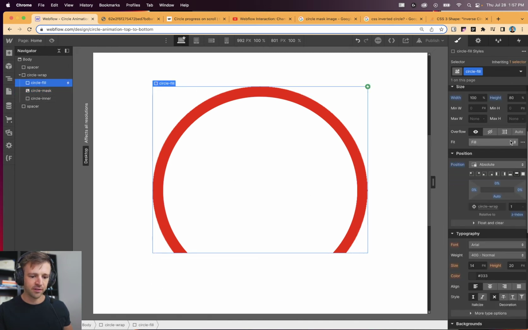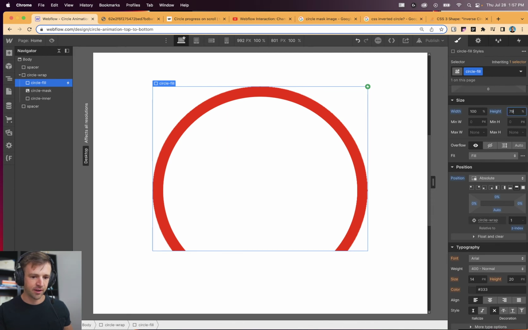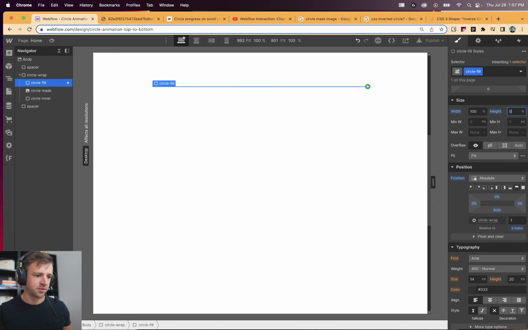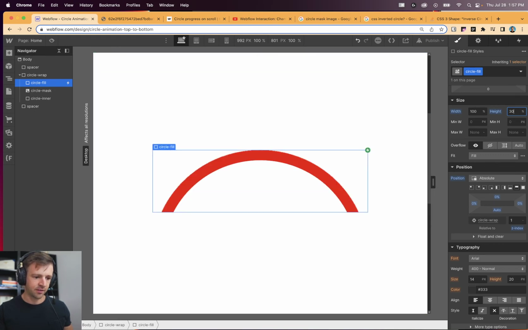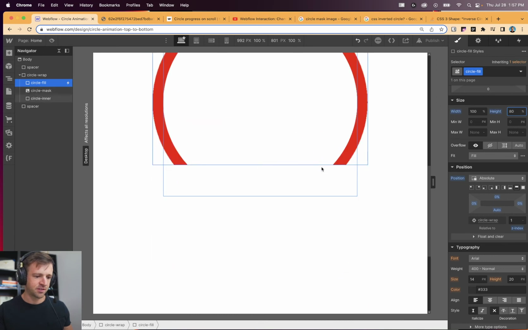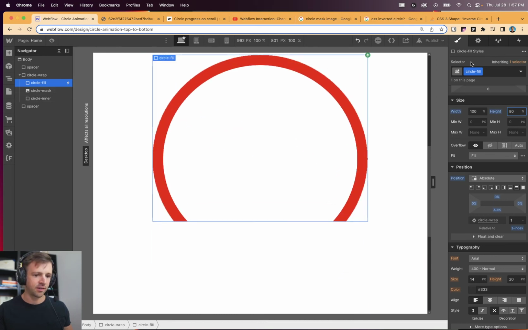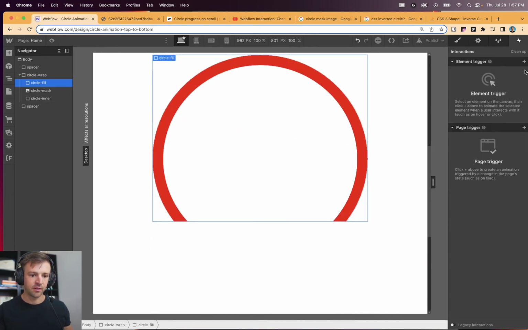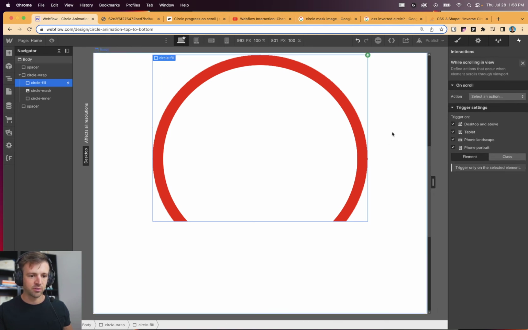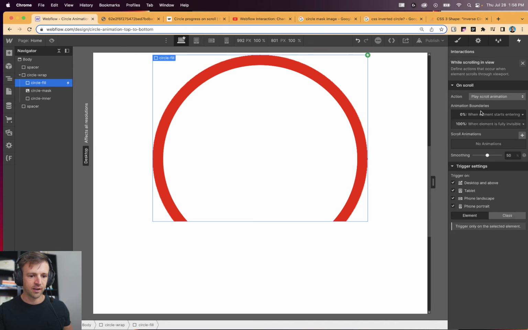And then we have circle fill. This is the main one that we're going to animate from 0 to 100%. So we'll just leave it there. Actually, we're going to do it all in the interaction, so you can leave this here just to signify that it's going to get animated. Then we'll go here. Let me trash this. We'll add a new element trigger. We want while scrolling in view. Select an action, play scroll animation.